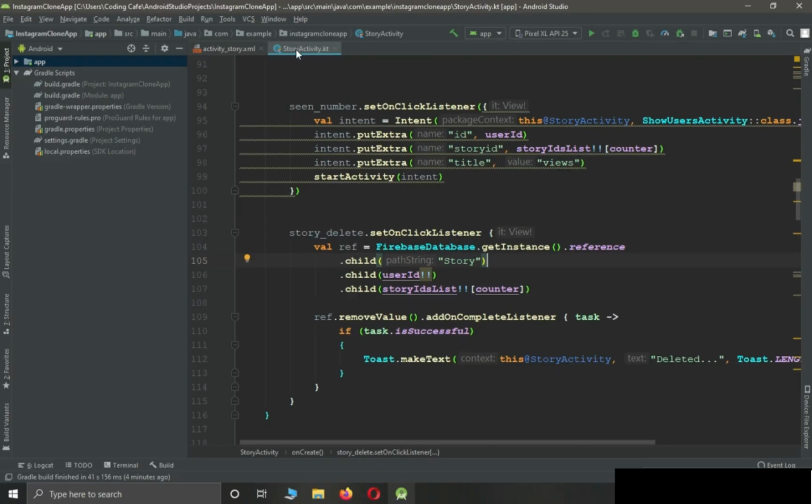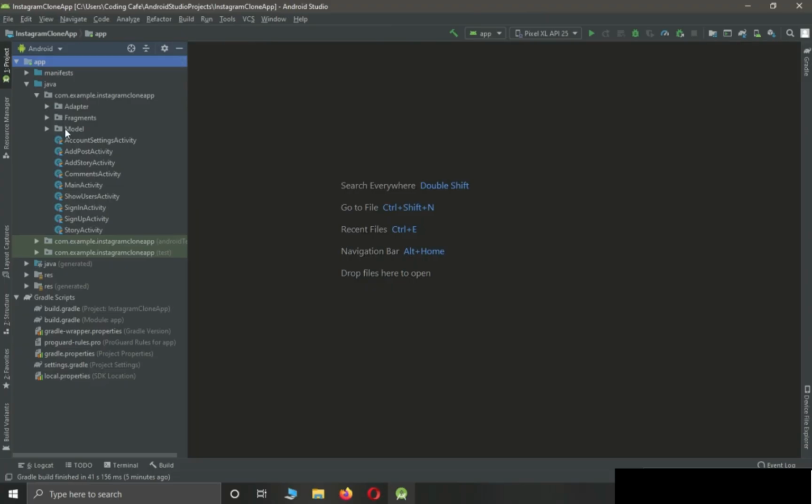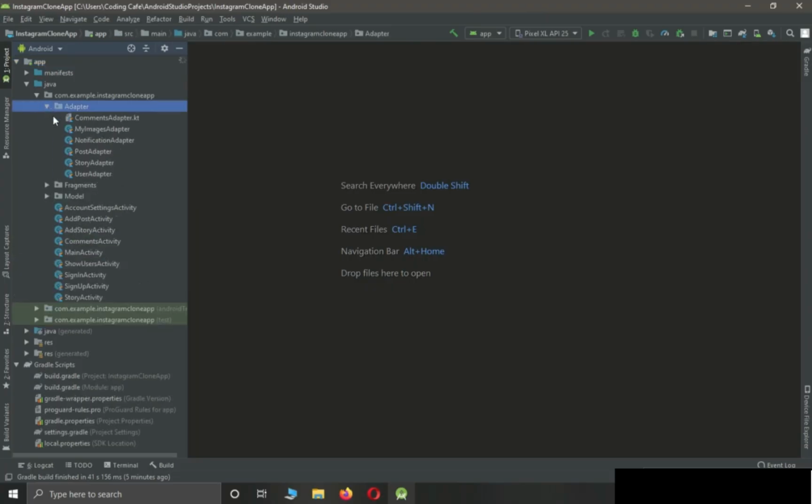Before we proceed here on our story activity, when we set a click listener on the scene number, make sure to remove these round brackets from here and also from the last, just inside the curly braces. Anyways, let's close this and go to our adapter, which is our story adapter.